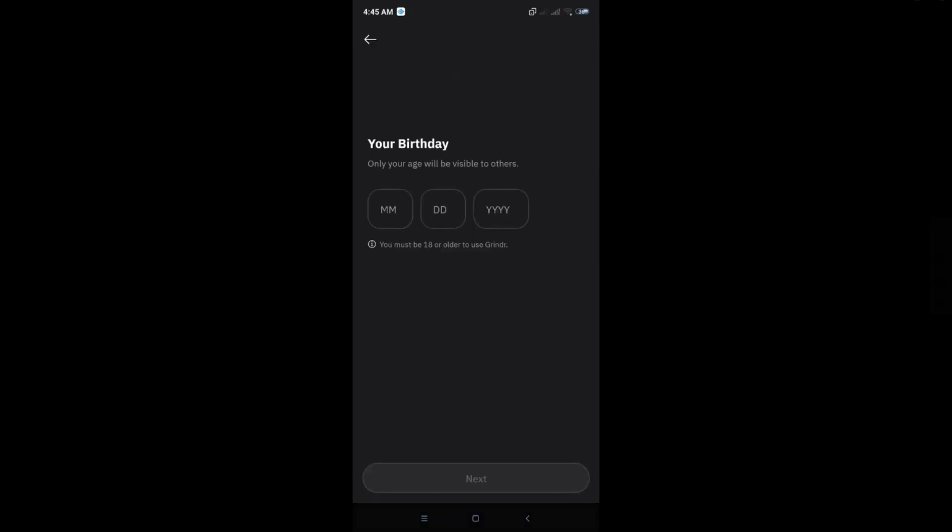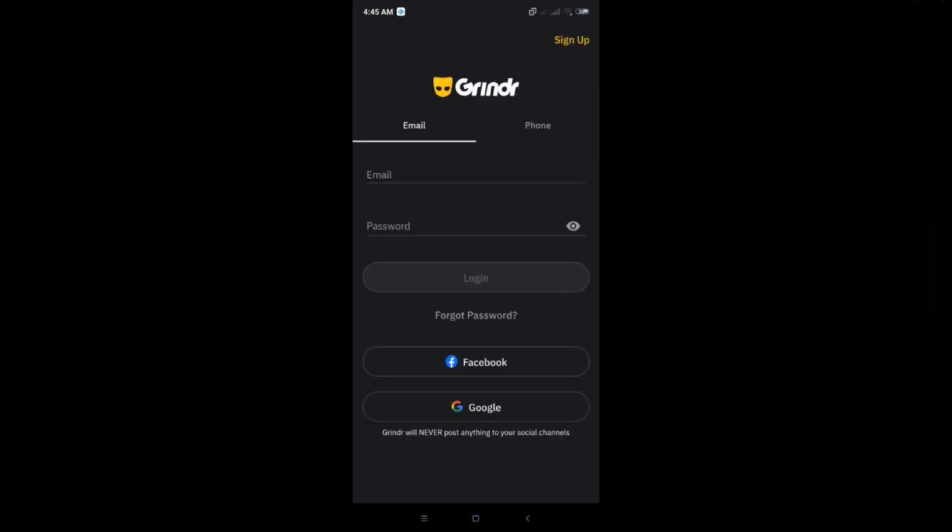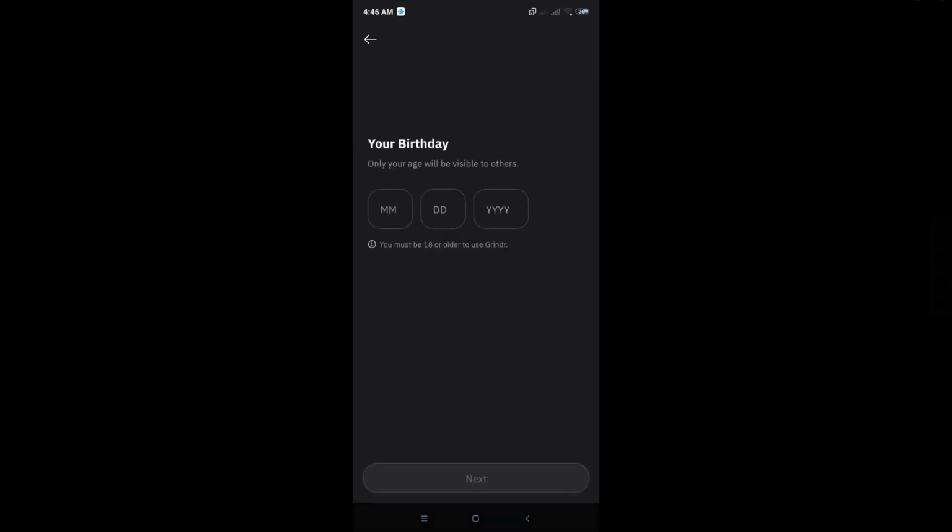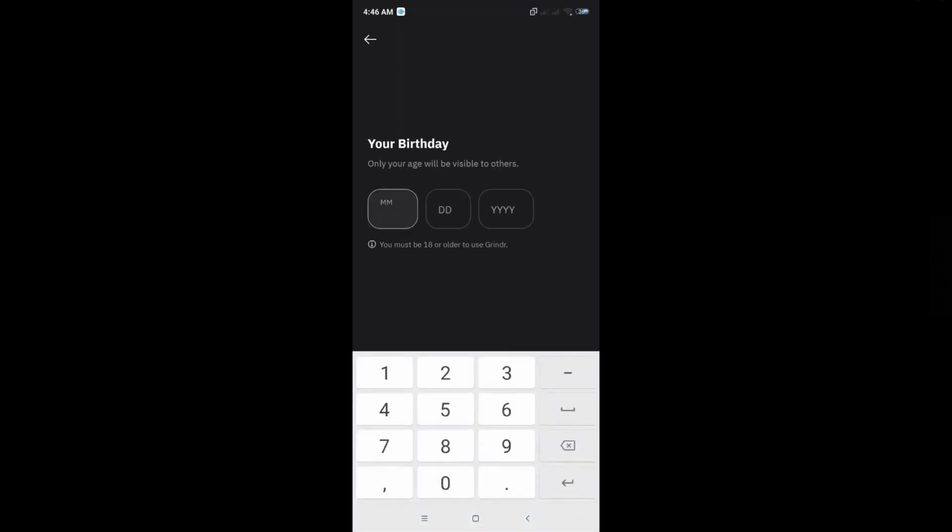From here, there are a few notifications when you first click on the sign up button on Grindr. There's cookies and privacy that you must read first. They also notify you that you should be at least 18 years old or above to use Grindr. So just enter your birthday here. That's the first thing they're going to ask you. They just want to make sure that you're of legal age before you use Grindr. So here, just enter the month, the day, and the year.